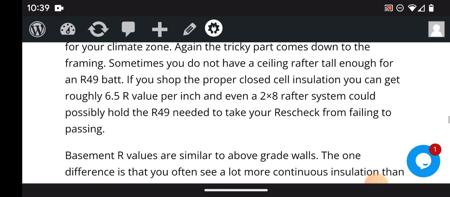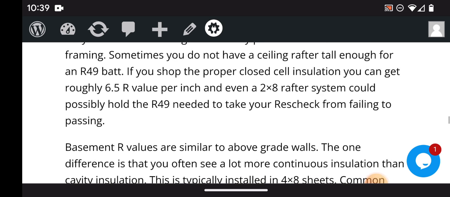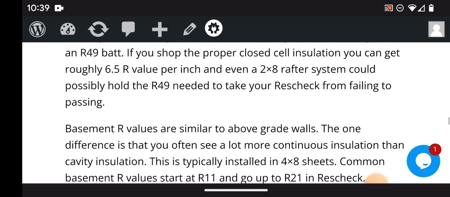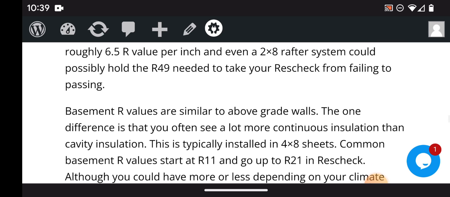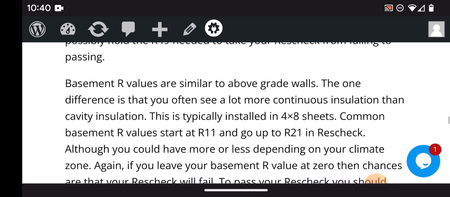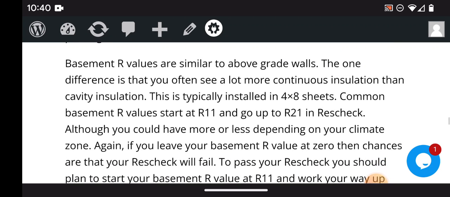Tricky part comes down to the framing. Sometimes you do not have a ceiling rafter tall enough for an R49 batt. If you shop the proper closed cell insulation, you can get roughly 6.5 per inch, and even a 2x8 rafter system could possibly hold the R49 needed to take your Rescheck from failing to passing.